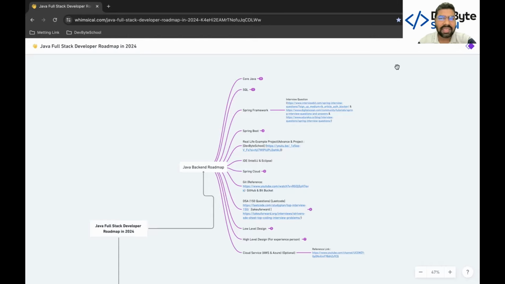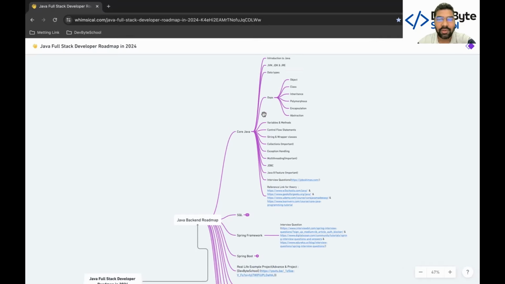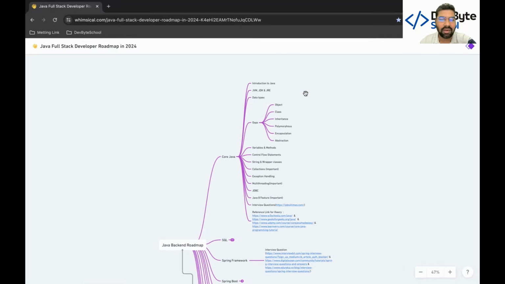The first topic is core Java. This is the main language. You need to have knowledge of the fundamentals of the Java language. First understand what the Java language is: what is JDK, JRE and JVM, how memory management works, how garbage collection works in Java. When you run a class file, what happens? It compiles to bytecode, and then what is the process after that?